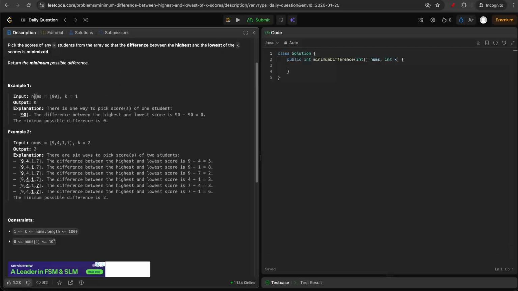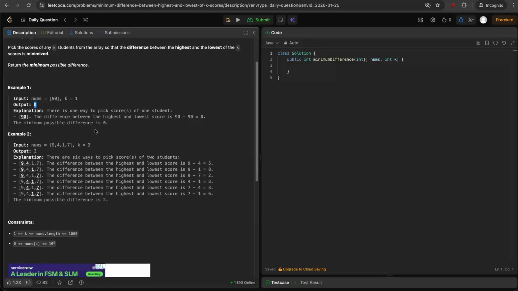For example, here the array size is only 1 and k equals 1. So you can only pick the score of this student. The minimum is 90 and the max is also 90. So your output will be 90 minus 90, which is 0. And this is the minimum difference possible.